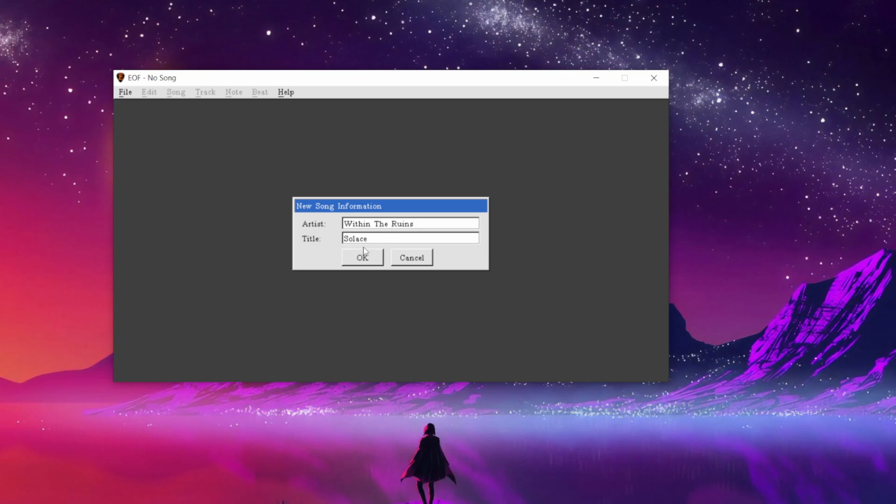So I always get at least 320 kilobyte MP3 files. You want to at least get 256, and 192 is like the bare minimum, but I always try and get 320. So you would just fill this out here with your info. If you got a good MP3 with metadata on it, it'll auto fill this out for you.